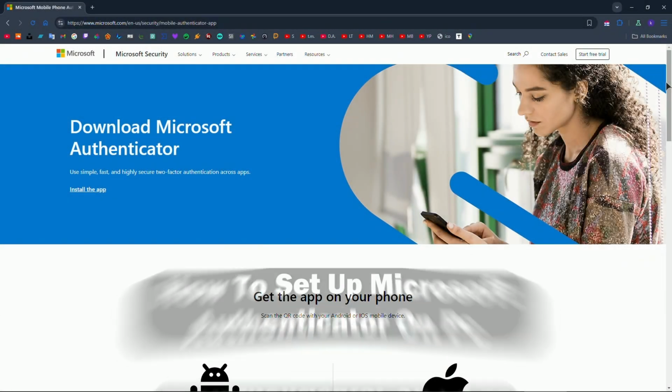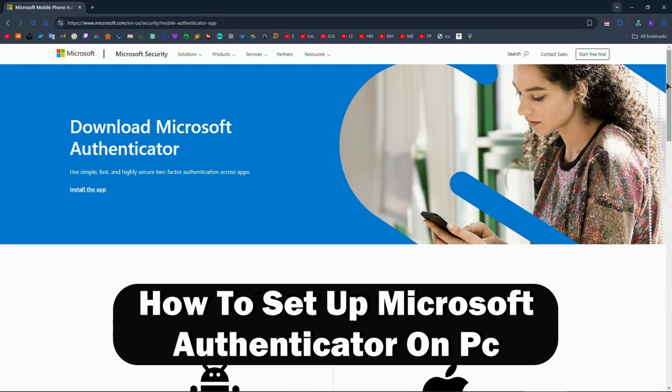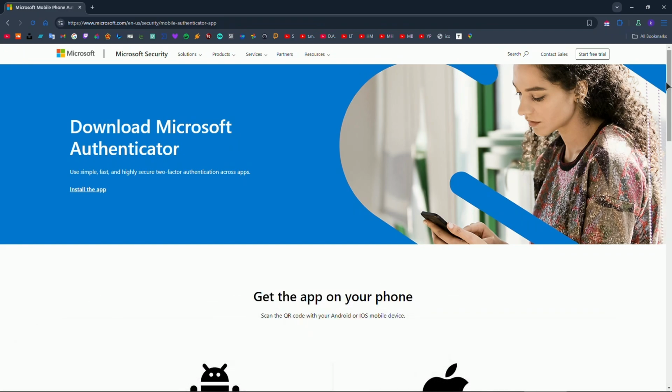In this video, I will show you how to set up Microsoft Authenticator on PC. So this app is mostly designed for mobile devices, but you can manage its features and integrate it with your PC for enhanced security and convenience. So let us begin.